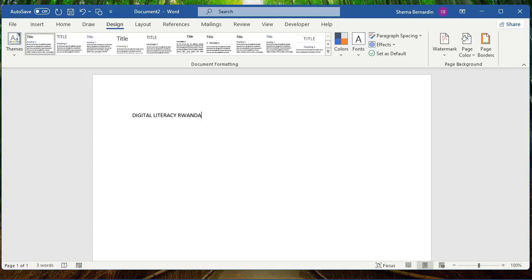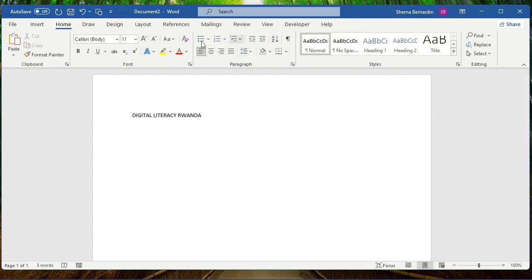Formatting text. How do we format our text? To format text, go to the Home tab. This is the Home tab. We see the many ribbons, many tools to be used. After that, for example, I can make text bold. First, I select my text, and then I press this B. This is the bold of my text.